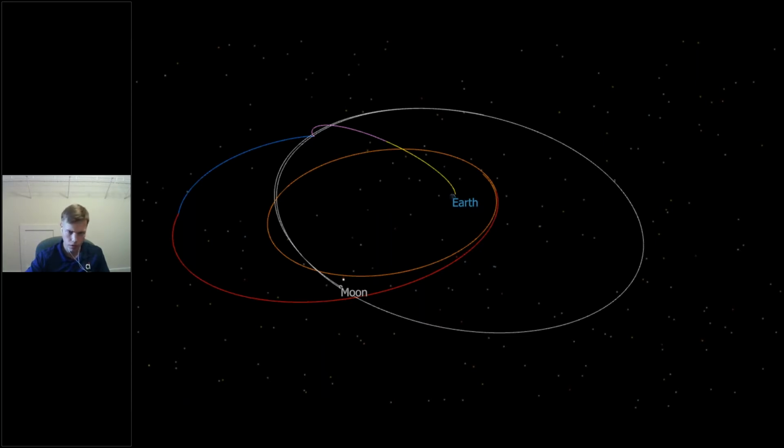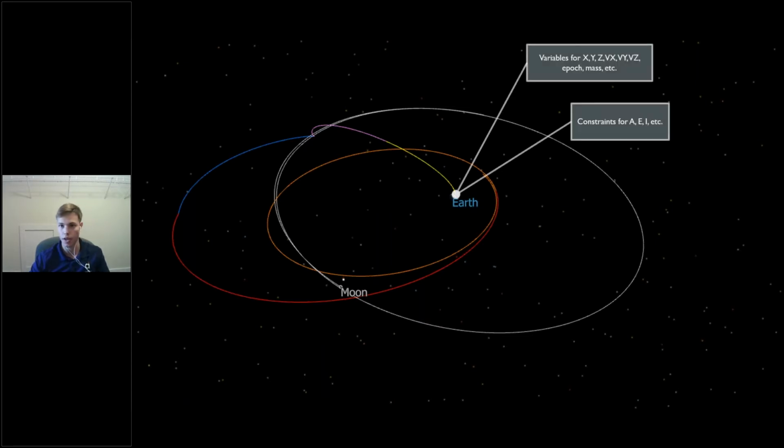And it does that using a couple of different segments, which you can see highlighted in different colors on the screen. So how this sample mission plan goes about solving the problem is you have individual variables at each of the patch points. So we'll look at this first patch point here. You've got variables for your position, your velocity, epoch, mass, etc. You've got constraints for what your initial Keplerian elements are going to be.